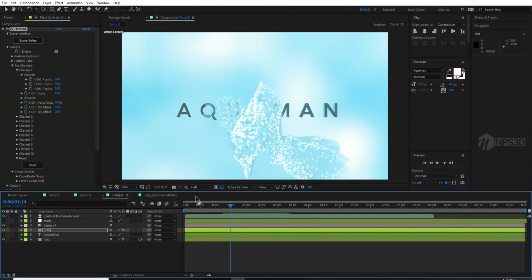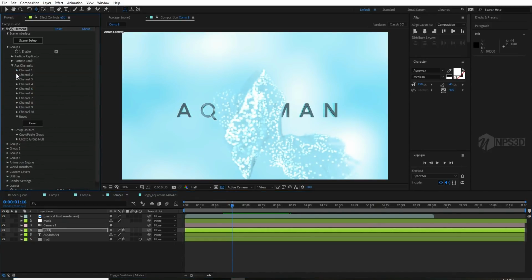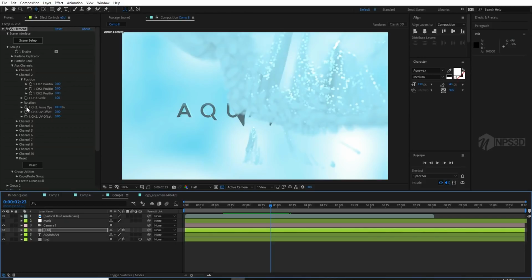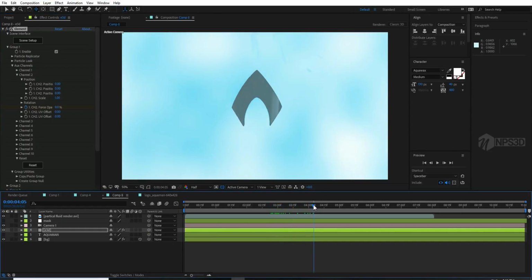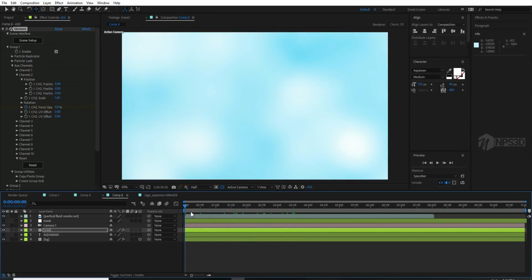And for the text we want the same, right? So go to channel number 2 and Force Opacity, and from here I want the channel to be 0. The channel starts showing right over here at 100%, right? So let's see the small preview of how it's coming.